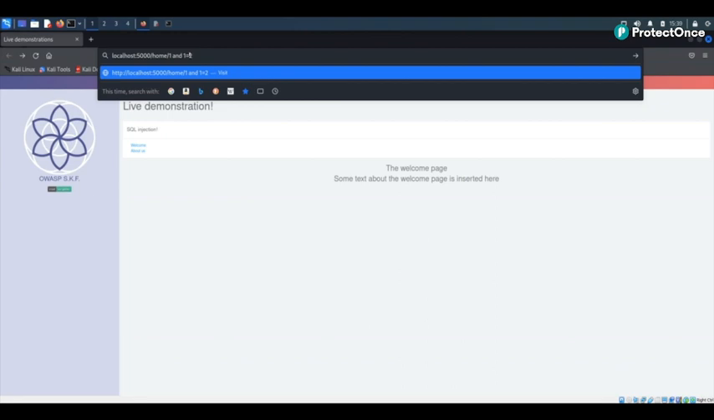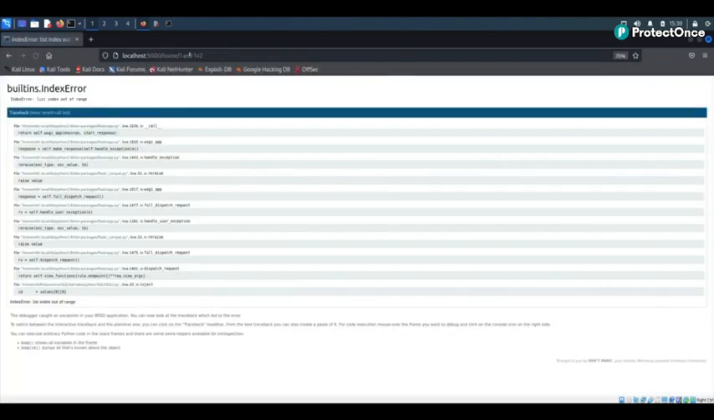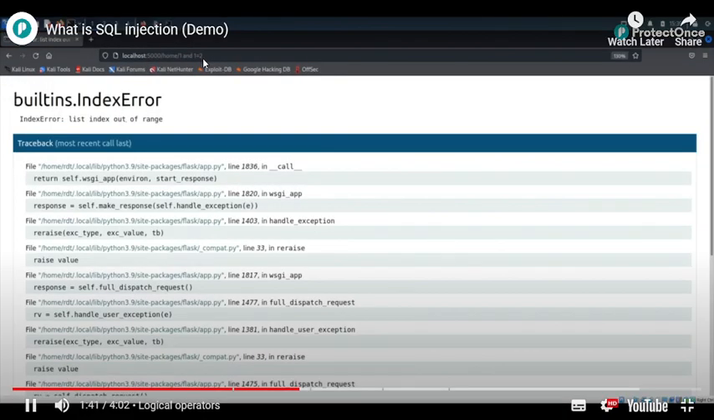It should throw another error. The reason is because 1 equals 2 is not a correct statement. And here we can see another error. It is showing an error.